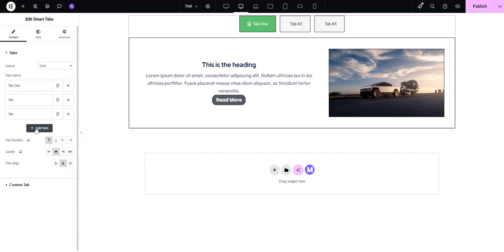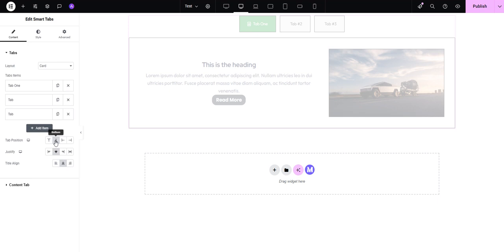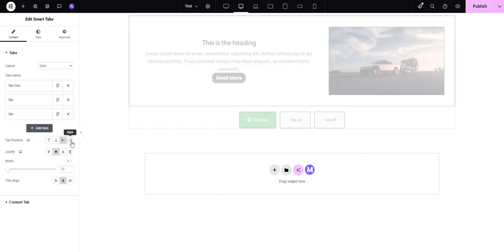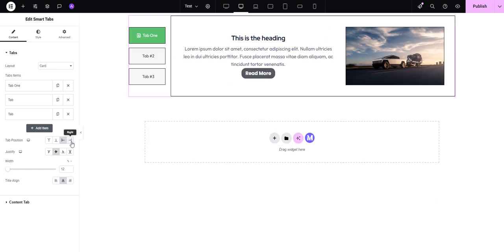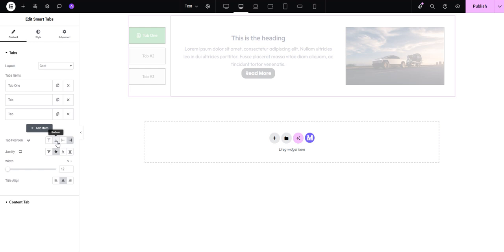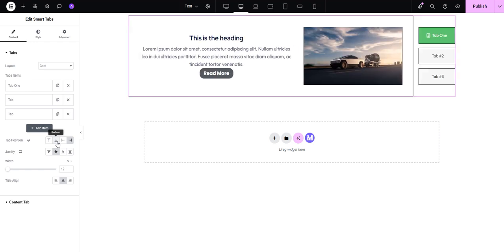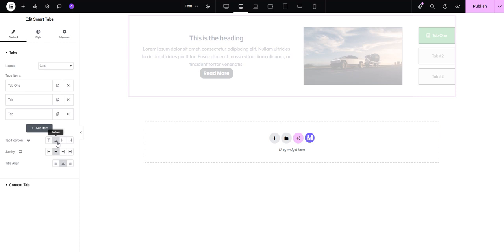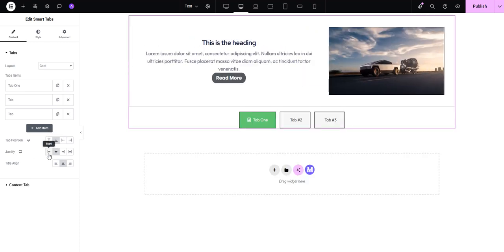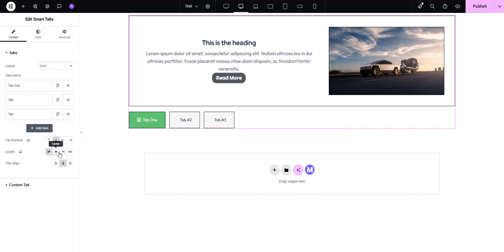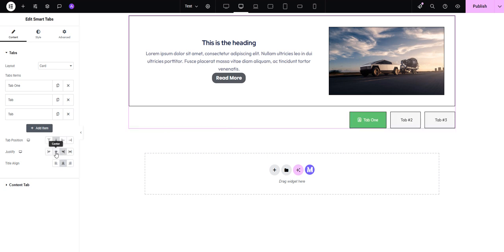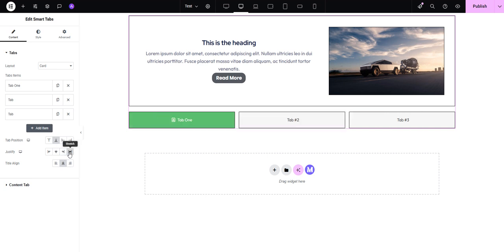So we can add multiple tab items here and remove them by clicking on these icons. We can set the tabs position: top, bottom, left or right. And let's make it bottom or top. So we can set justify: start, center, and stretch.